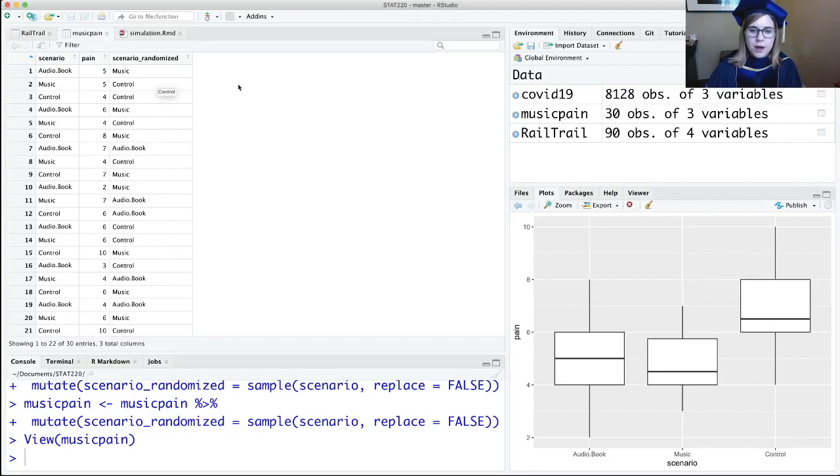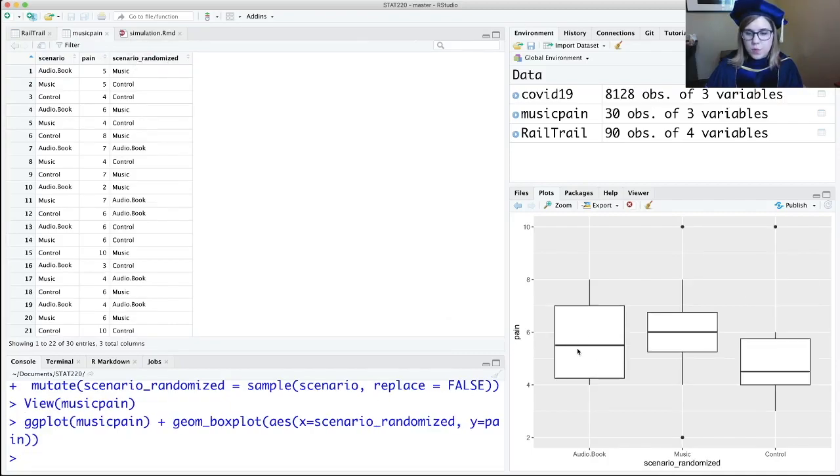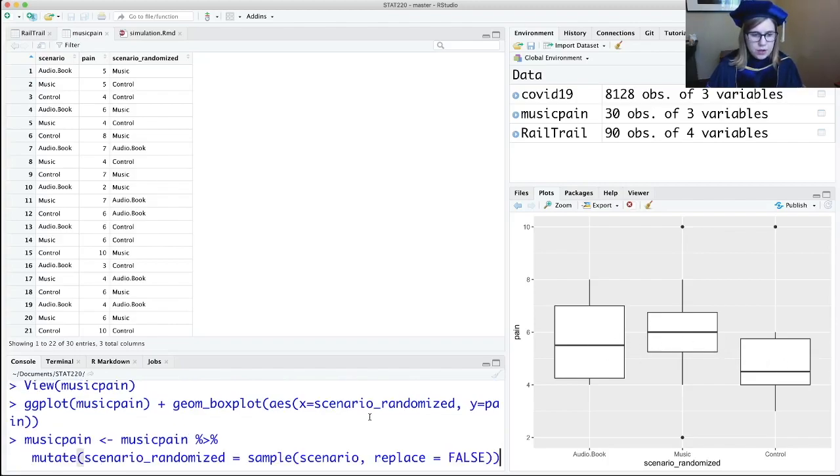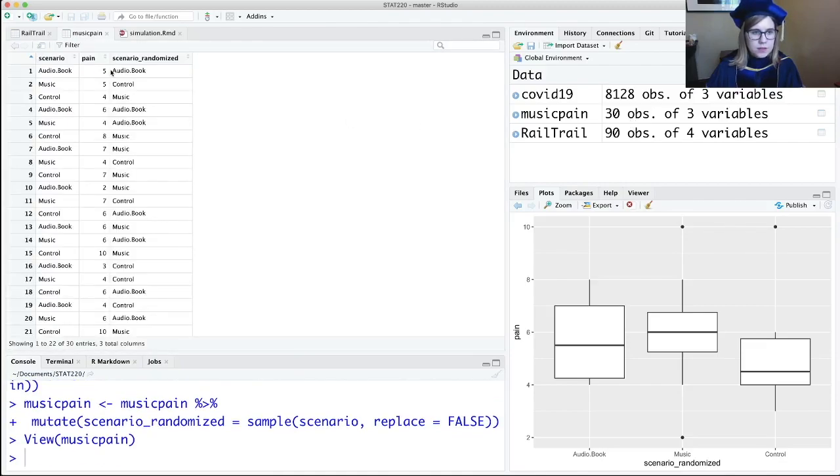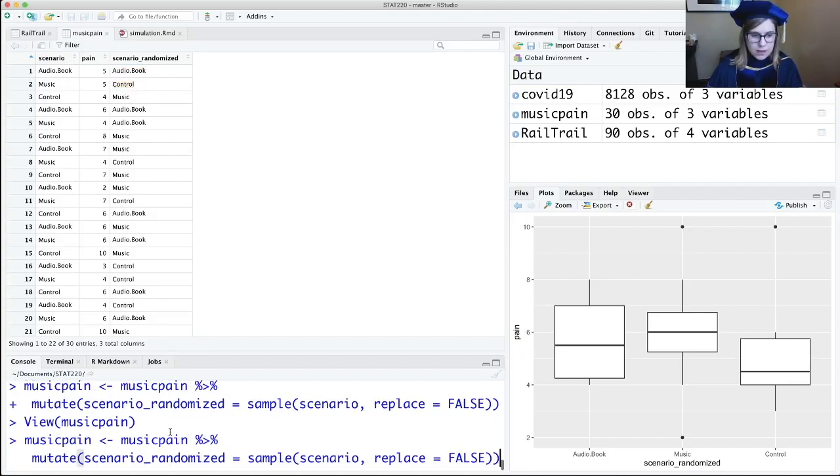And now I could make a plot of what the relationship would look like between the real pain scores and the mixed up scenario values. So here's what that set of box plots looks like. I think that it looks less different than the real data. It looks a little bit different to me, but I could randomize my variables again. So now this person has been randomized to audiobook. They actually had audiobook. This person randomized to control, etc. And we could make that plot again.